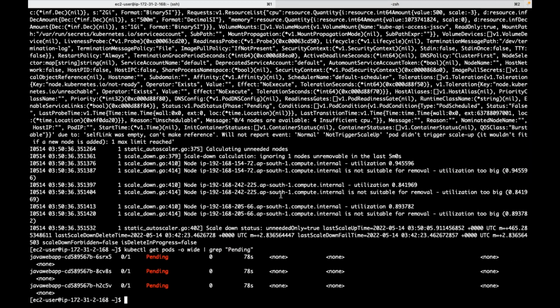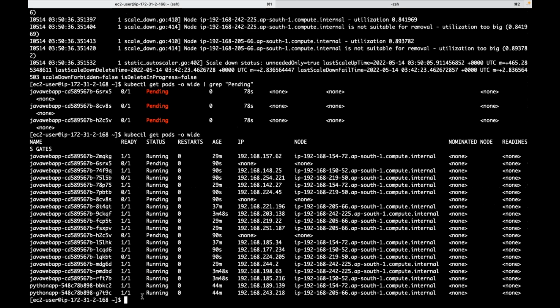But do I still have 3 pods in a pending state? Will those pods get scheduled to any node now? No, because we already reached max.